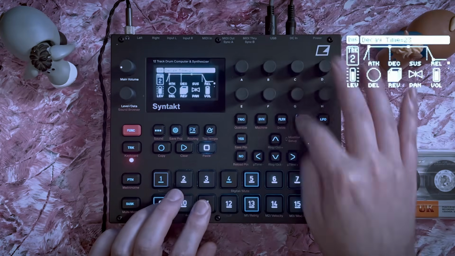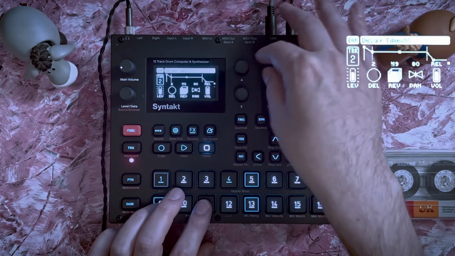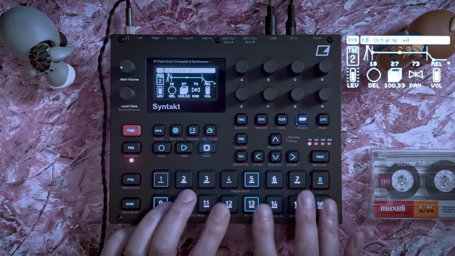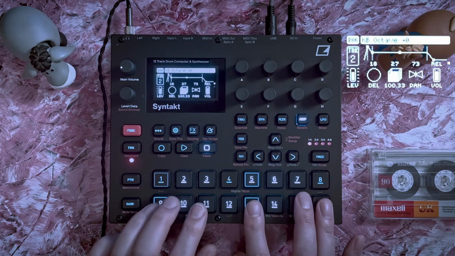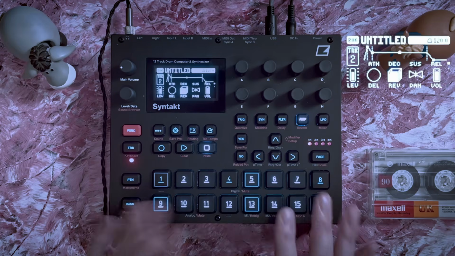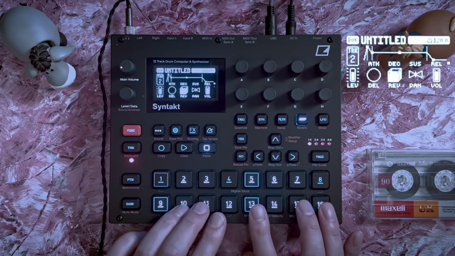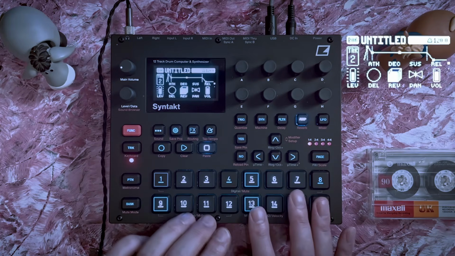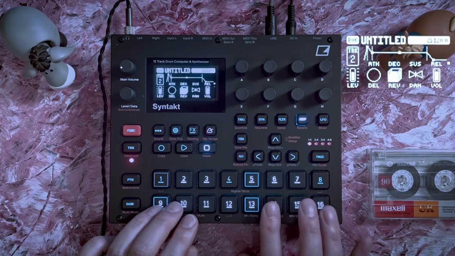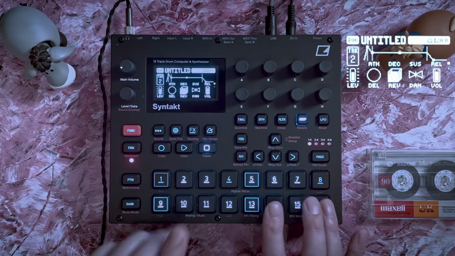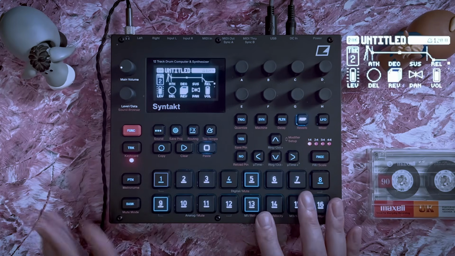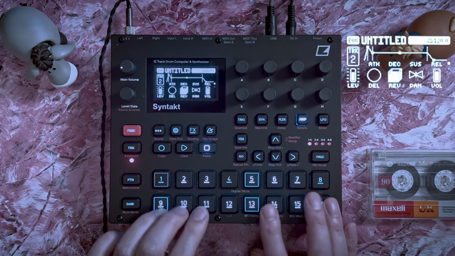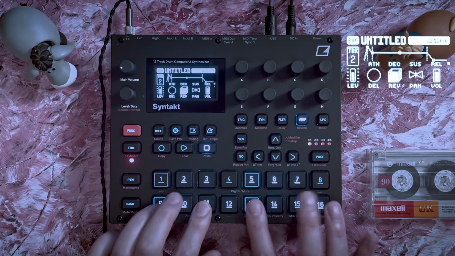Same here. So it's almost like a more percussive melodic sound now, pretty far from a snare drum. So that's how I would approach the idea of changing the snare drum into something else.